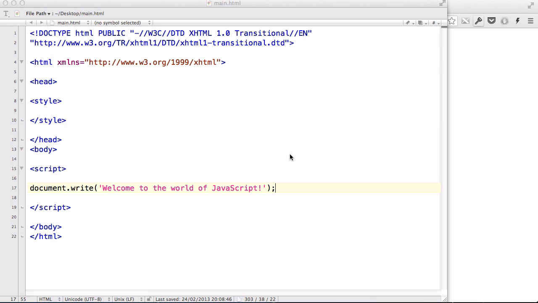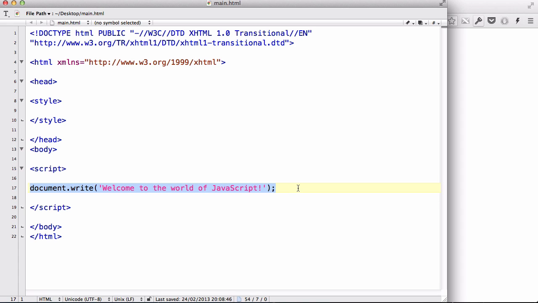Now, in my previous video I used this document.write to display the "welcome to the world of JavaScript" text onto my browser, like so. Now these are called JavaScript statements. JavaScript statements are commands which tell the browser what to do. So in this example, this document.write command or function told the browser to display this text which is inside the single quotes. Now I said that we need this semicolon at the end of JavaScript.